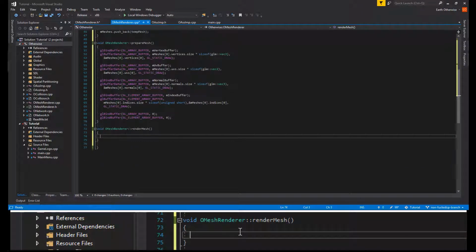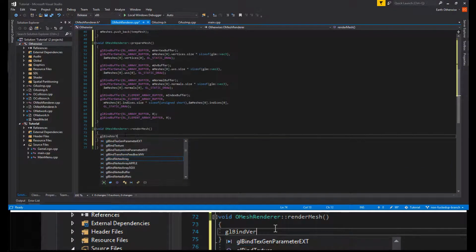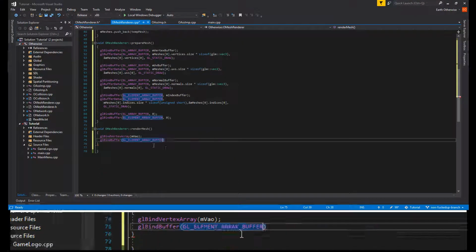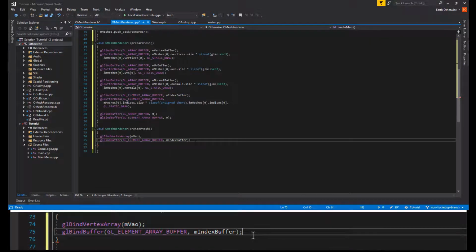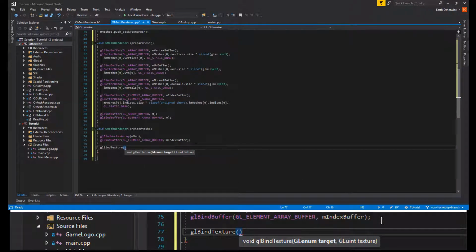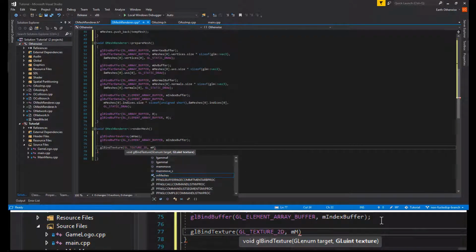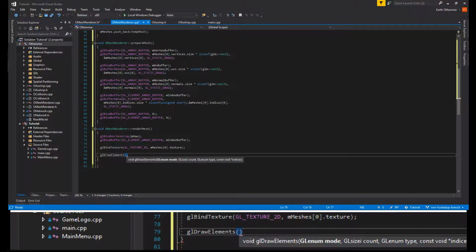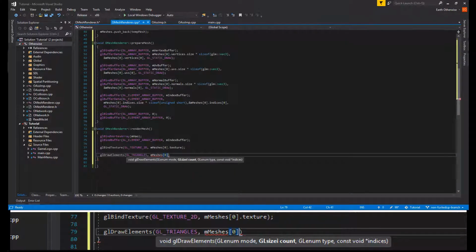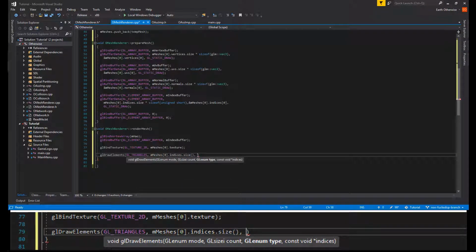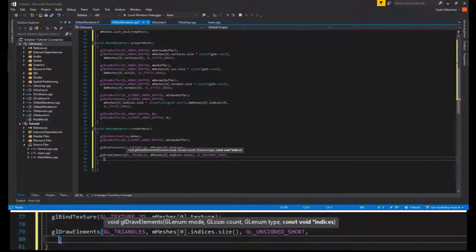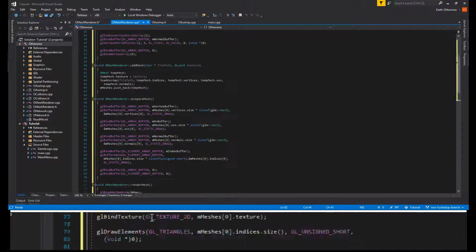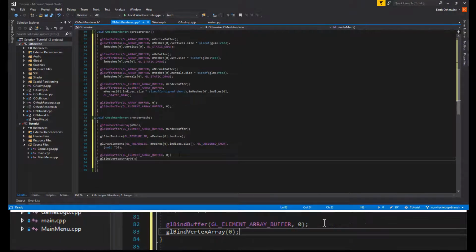Now we render. First bind our vertex array object, then bind our texture. Now draw our mesh using glDrawElements. We are drawing triangles. We are drawing the number of vertices equal to the first mesh's indices.size. Then they are of type unsigned short, and the offset is a cast to a void star of 0. Finish that off by binding the default empty buffers for our element array buffer and vertex array object.